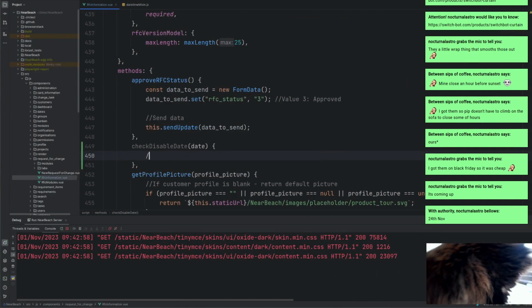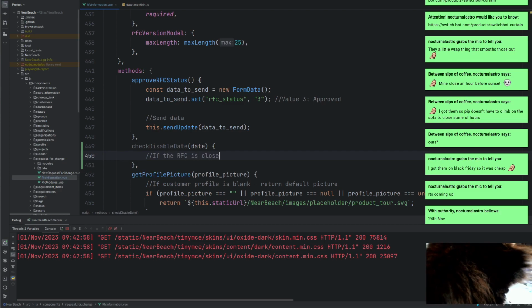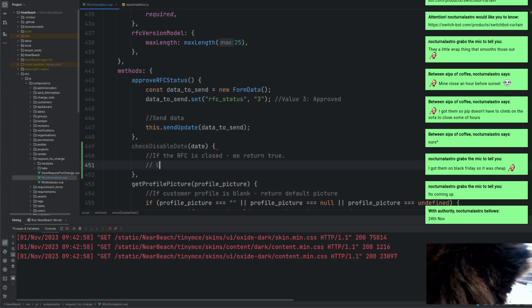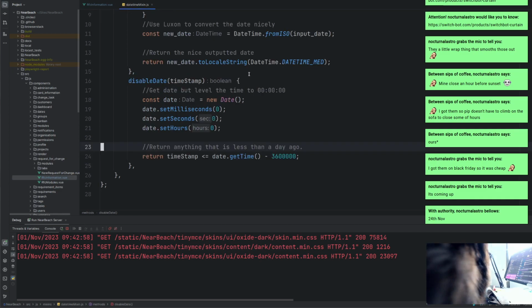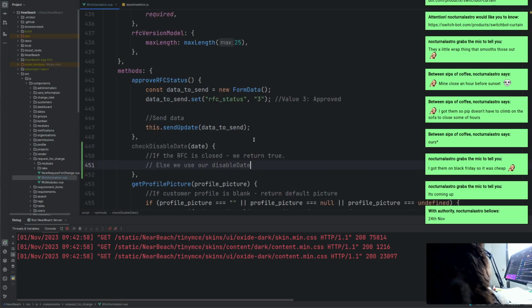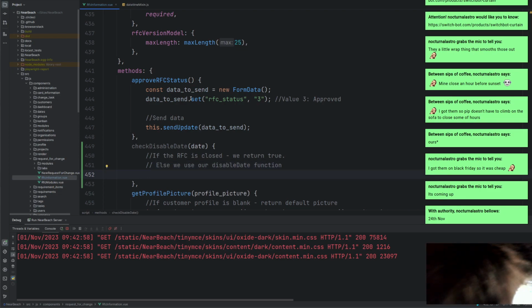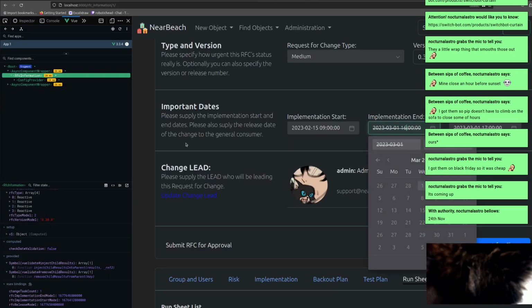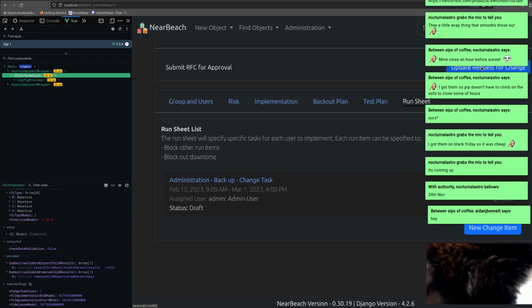All right, so the rules are, if the RFC is closed, we return true. Else we use our disable date. Disable date, yep. Function. Stop it. Thank you. So, is this RFC closed? Let's close it.